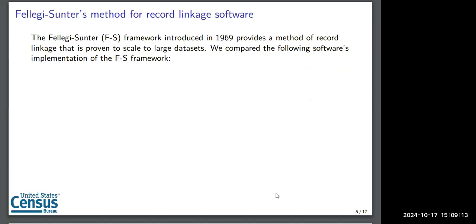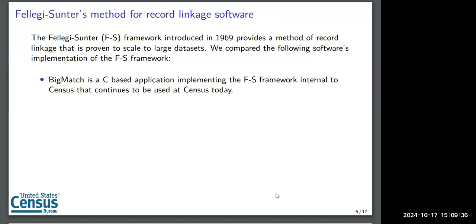And the record linkage that we do is all based around this Fellegi-Sunter framework. The Fellegi-Sunter framework was originally introduced in 1969 as a method of record linkage that has been proven to scale to these large data sets. And we're going to be comparing the following software that implement the Fellegi-Sunter framework in slightly different ways that I'll outline.